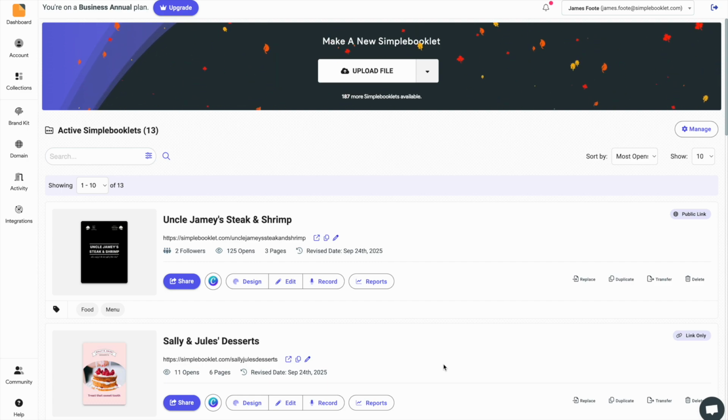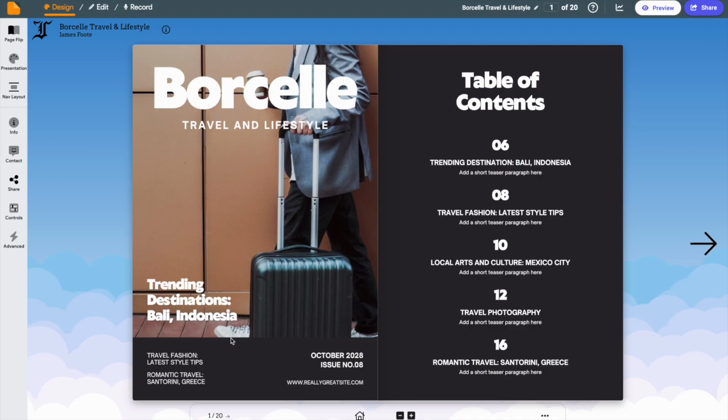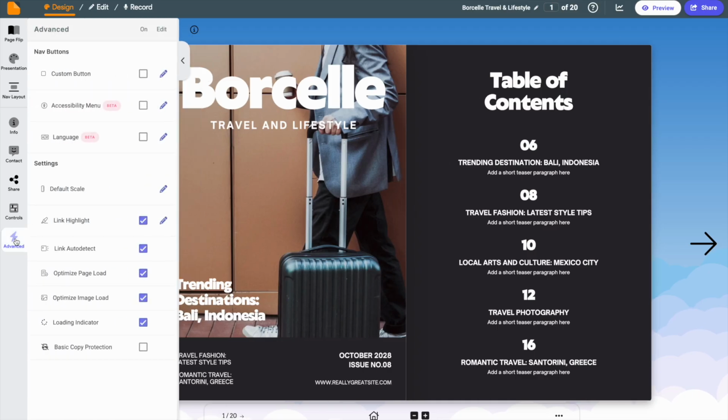So we're going to get started here today on the Simplebooklet dashboard. We're going to select the booklet that we want to update. Once we've found it, we're going to go ahead and click on the Design tab. From here, we're going to make our way over to the toolbar on the left-hand side and click on the Advanced button. This is where you'll find the nav button settings, including the accessibility menu.